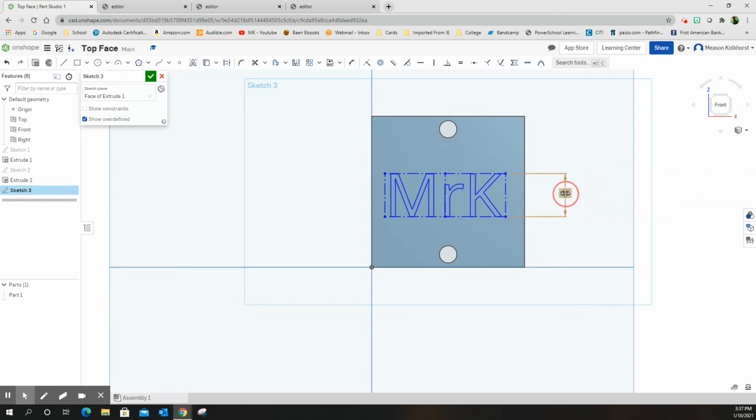There we go. I'm going to now dimension from the corner to the top of the square, and this is going to be 0.625. And that 0.625, the reason for that is 0.625 plus 0.625 at the bottom plus 0.5 equals 1.75. So I've centered it going up and down.